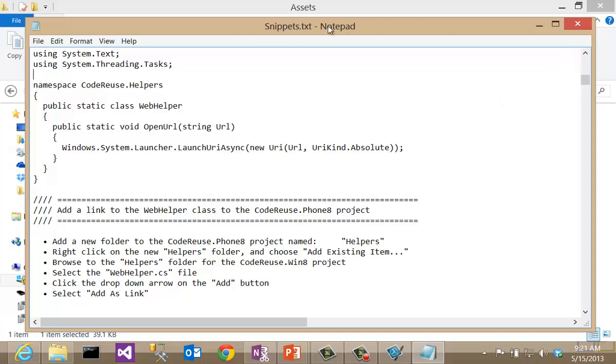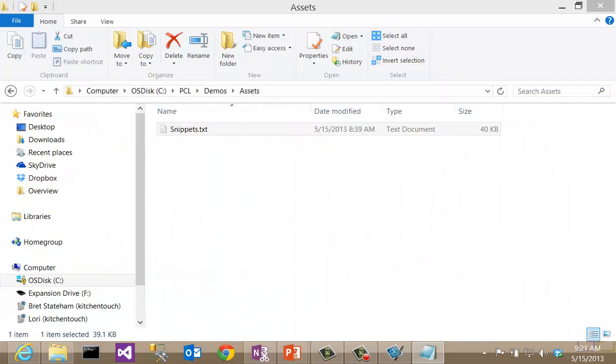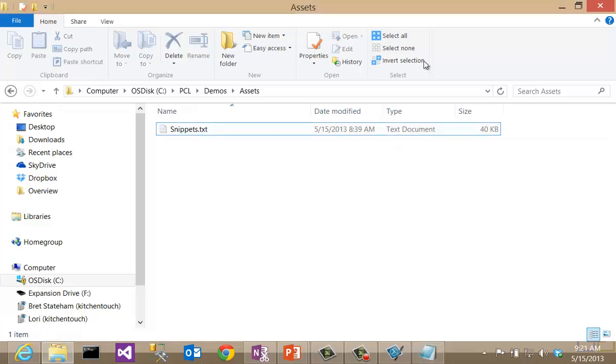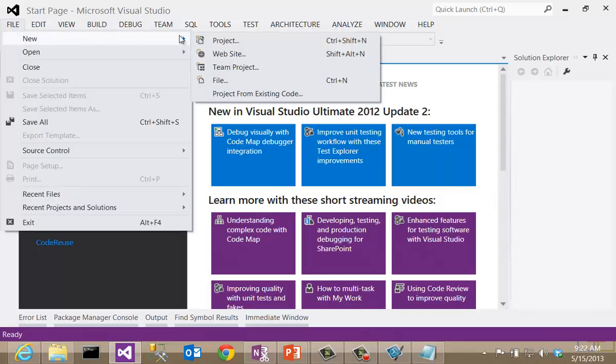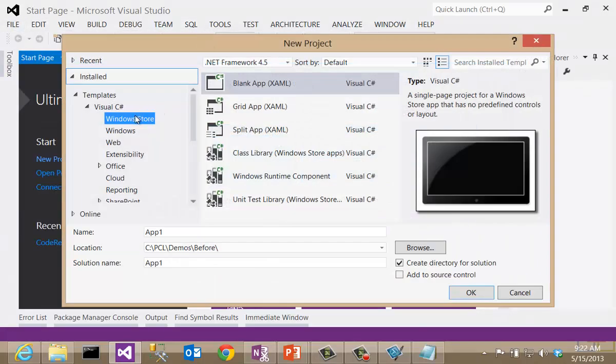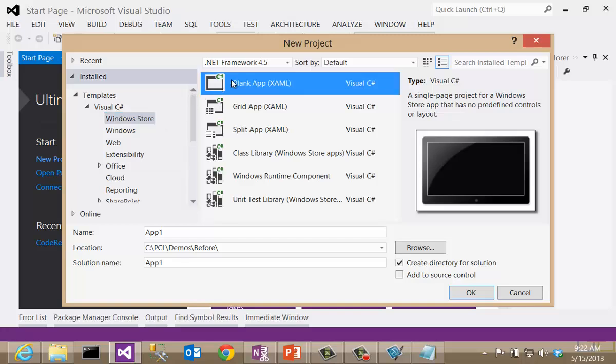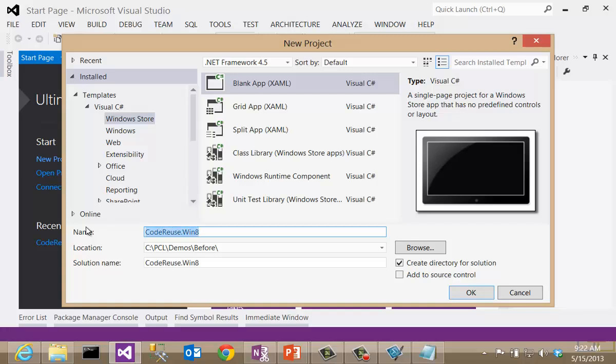Now, in fact, I'm going to move this snippet file off to the second screen on my computer here, so I've got that handy for me. And back over here, we'll start up Visual Studio. And in this case, I want to create a file, new project, and I'm going to do a Windows Store app to start with. I'm going to pick the blank app project, and I'm going to call the project codereuse.win8. This is actually going to be the assembly name as well as the .NET namespace for this Windows 8 Store project here. It's going to go into the before folder for this demo.